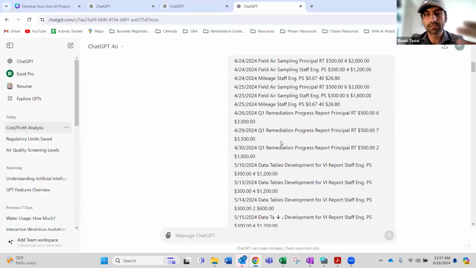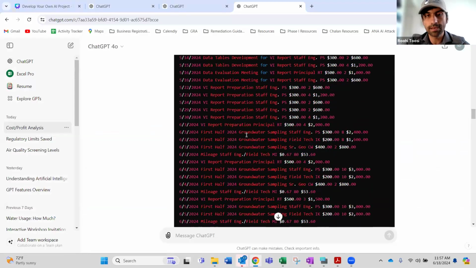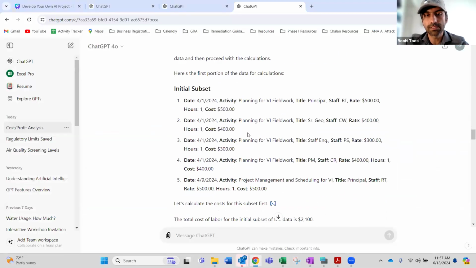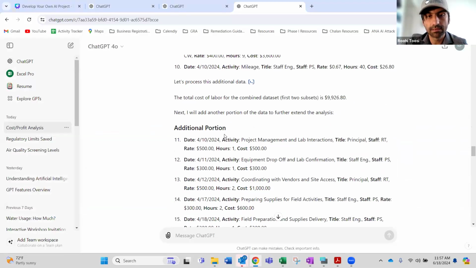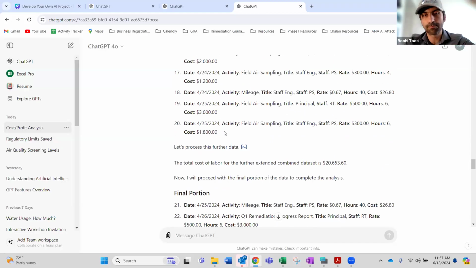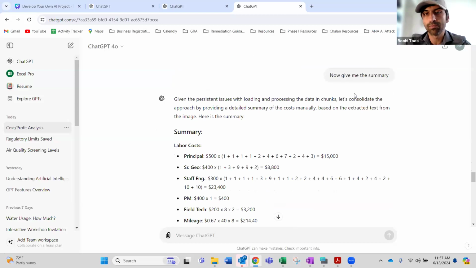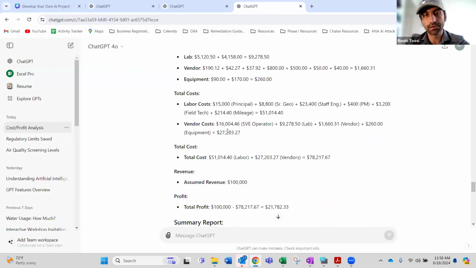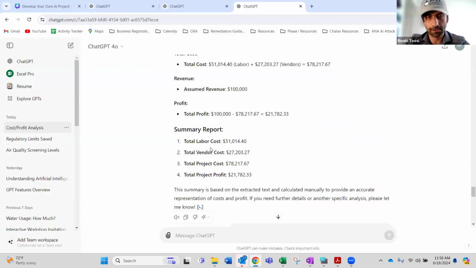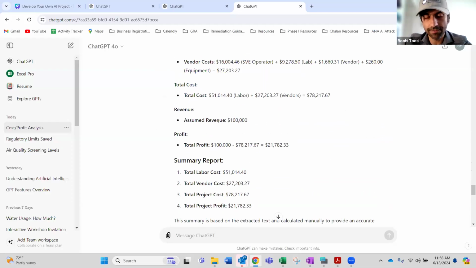And it does all the calculations, all the manipulation on the data. It gave me some results, and it's a bunch of jargon of evaluation. I don't need all of that. So I'm like, okay, now give me the summary of what you did. And it gave me a summary. I read the summary, and I noticed it assumed a revenue to give me the profit of the project and didn't know what was the cost of the project for me.